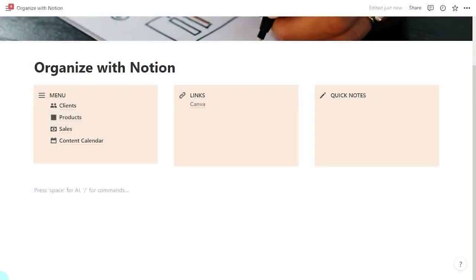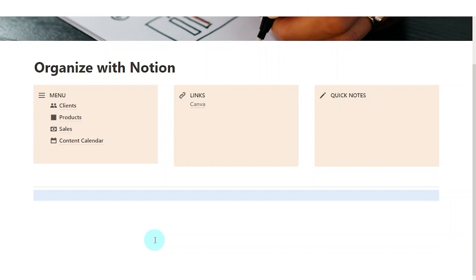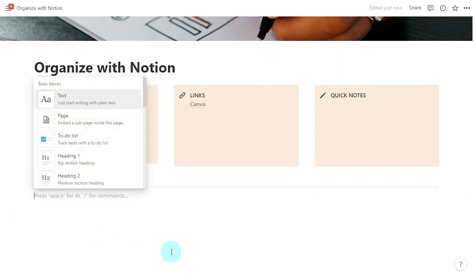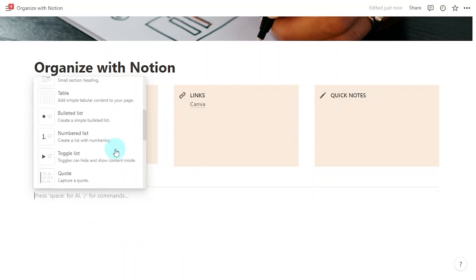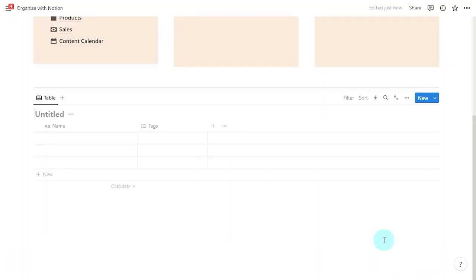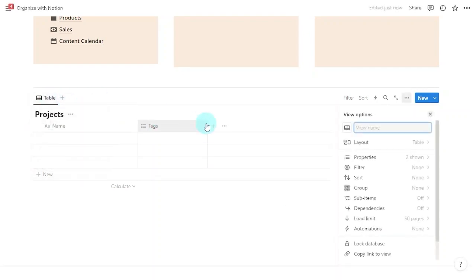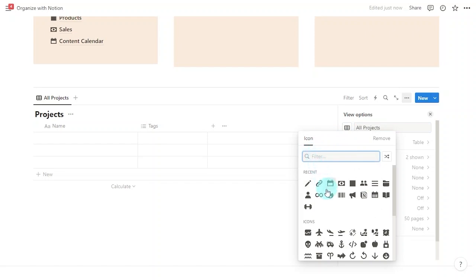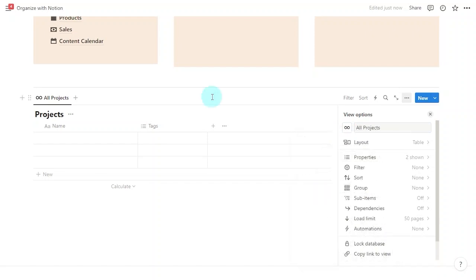To separate the menus from the projects, I will create a divider by typing 3 dashes. Just below, I will click on the plus and create a database with a table layout. Here I will place all the team's projects. And I will change the icon by clicking the button next to the name. To hide the title, I will uncheck the Show Database Title option.